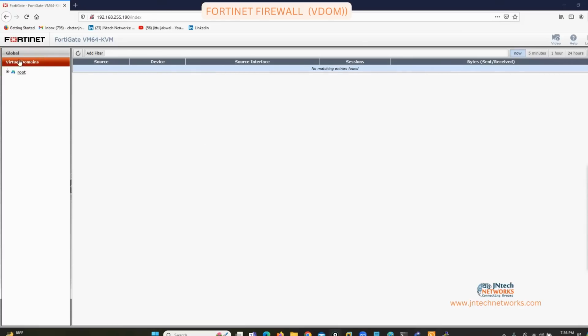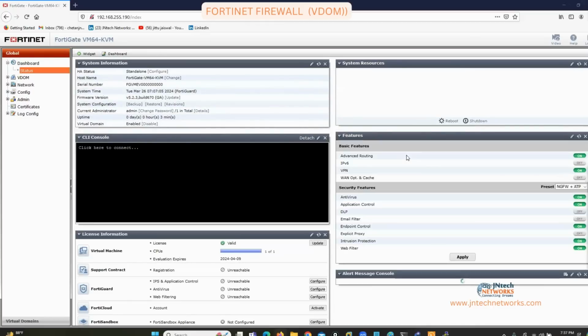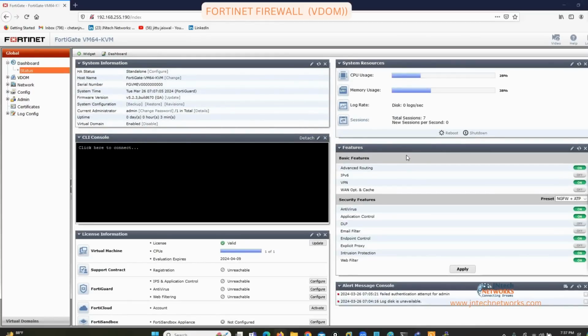The global system is a centralized platform where you can create multiple VDOMs. You can divide your single firewall box into multiple virtual firewall boxes. You can create VDOM administrator accounts. You can assign your interfaces to the respective VDOMs. So all VDOM related tasks you can perform in the global tab. Clear my point?